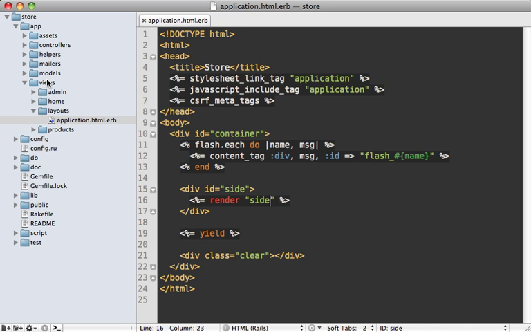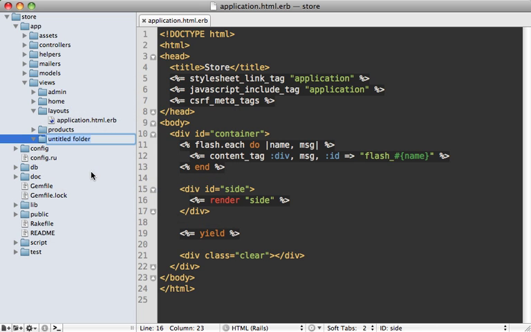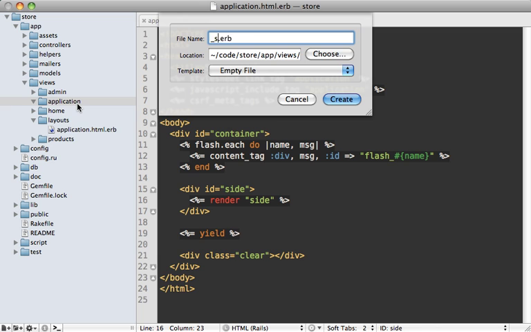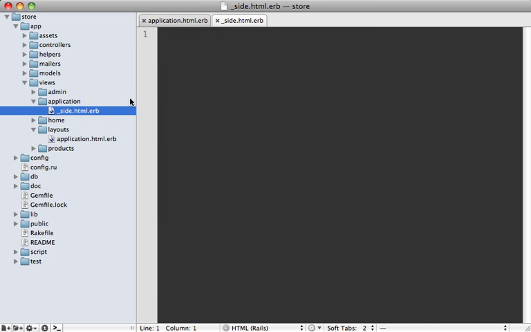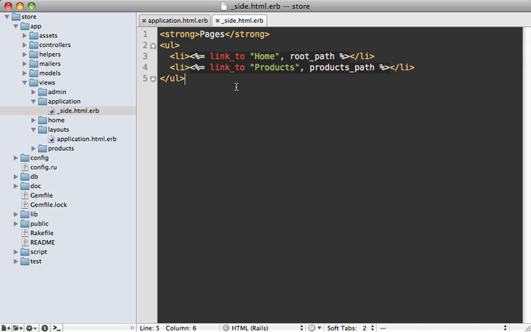Some like to create a directory called shared under the views directory. Some people place it under the layouts directory. But in Rails 3.1, we can actually place it under a directory called application, because the application controller is what every controller inherits from. So we can say application and then create a new file inside of here called side.html.erb. So this is our partial. We could just toss this side content right into here.